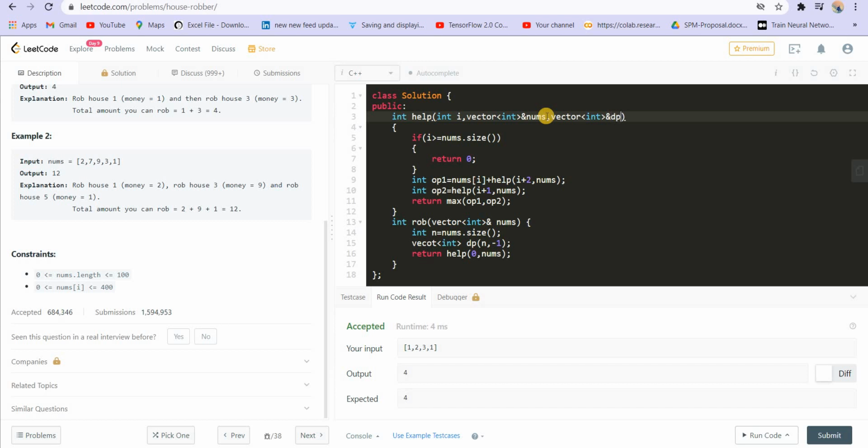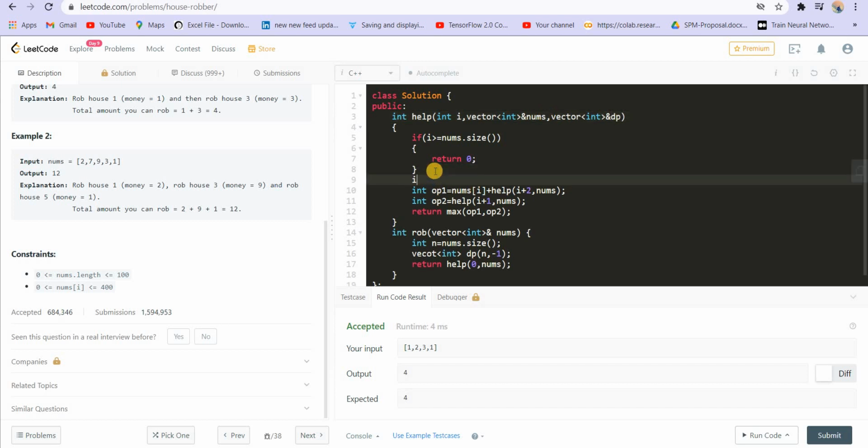Vector of int dp. If dp of I, now here comes the role of -1. If it is not equal to -1, that means we have already calculated it, so return dp of I. Initially I'm putting -1 at all the places, so if it is not calculated, this if condition is not going to work. If it is calculated, it will simply return from here. If not, we will have to compute all of these things, and while returning I will store it: dp of I is now equal to this.